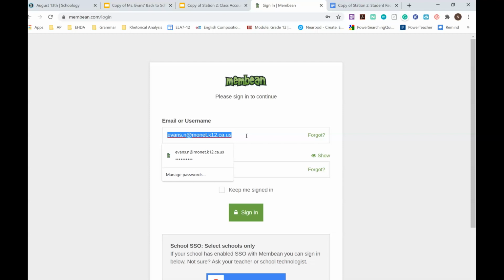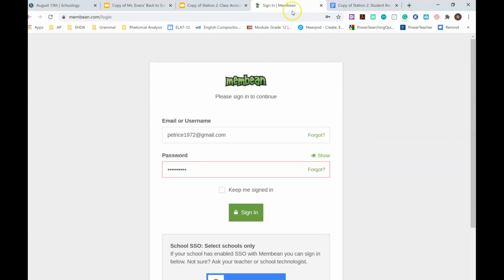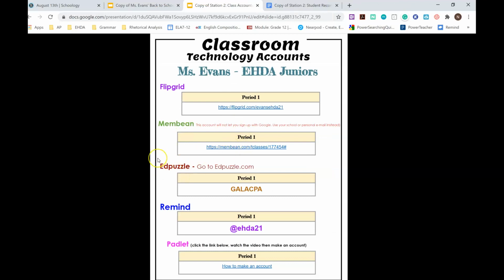Let's see, let's make up one. Okay, so I'm going to make a brand new account, okay? Well, never mind. It's not going to work for me because this is on my old account. But when you're asked to sign in, just follow all of the directions. Just know that if you click this link, it will take you to the correct class. So you should not need a code for it, okay? And then just sign up.